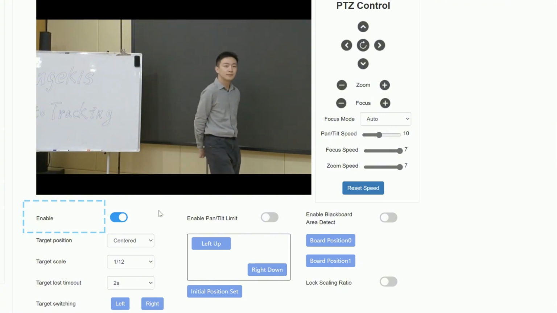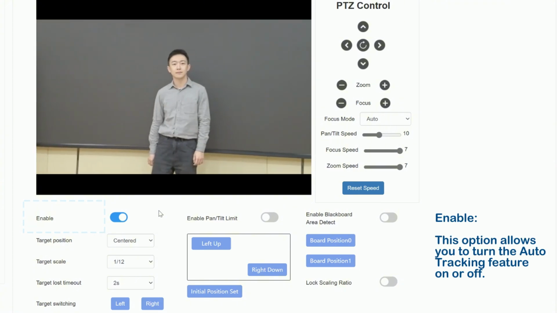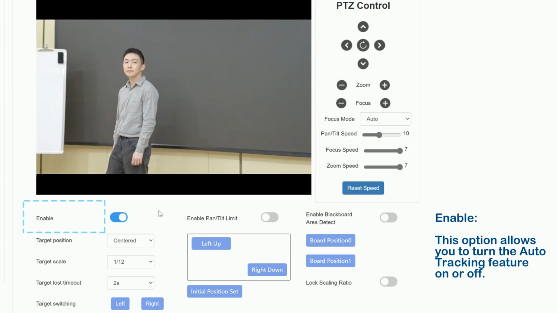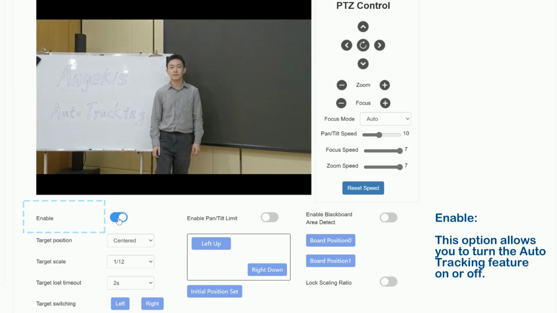In this segment, we'll dive into the auto tracking dictionary. The Enable option allows you to easily turn the auto tracking feature on or off.